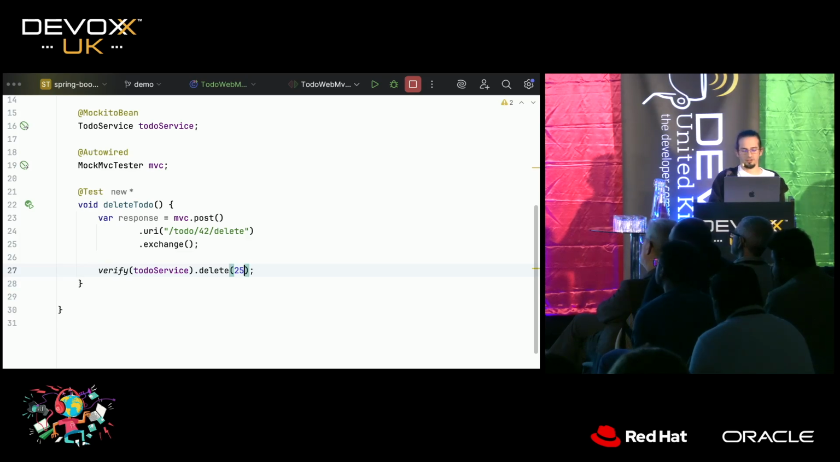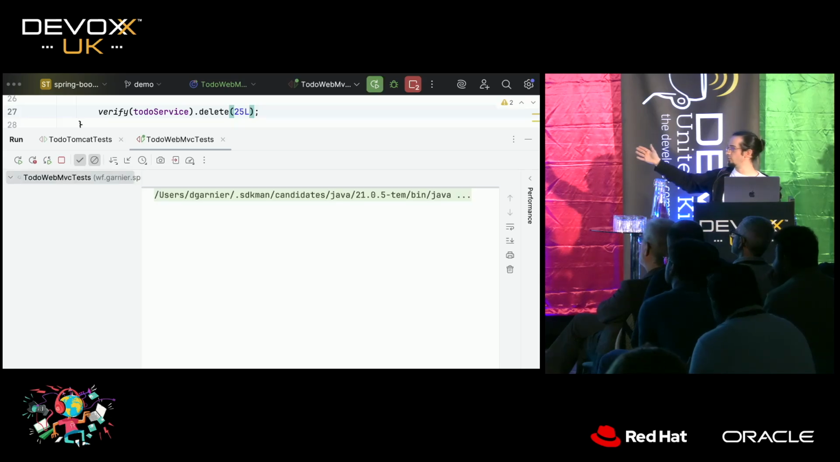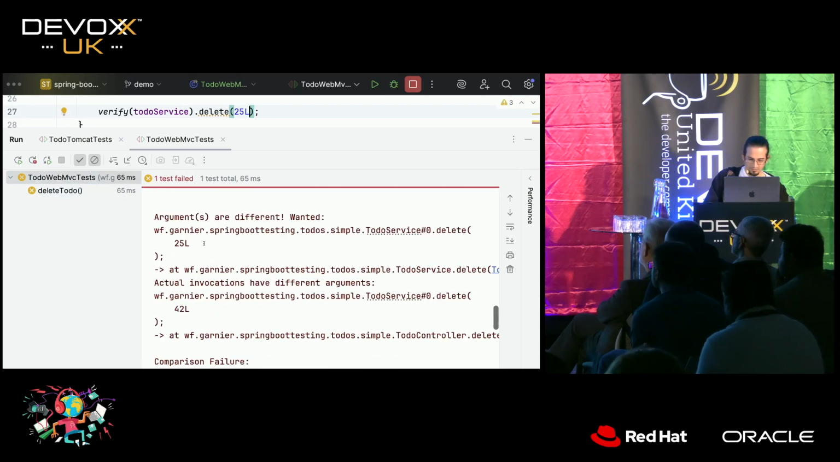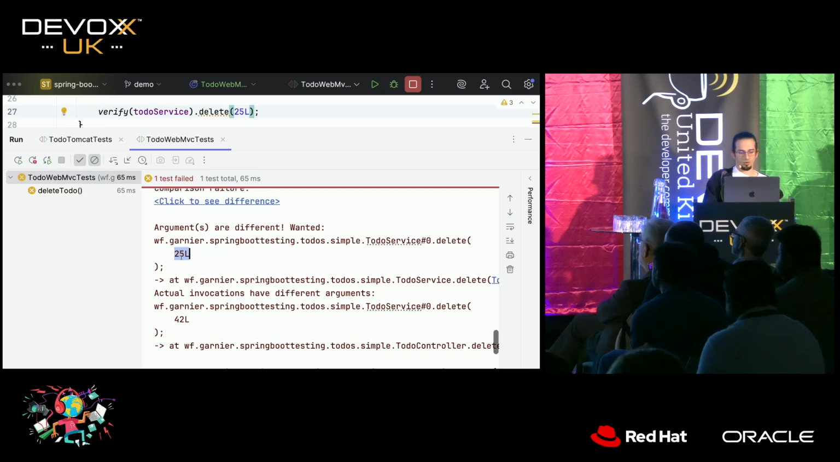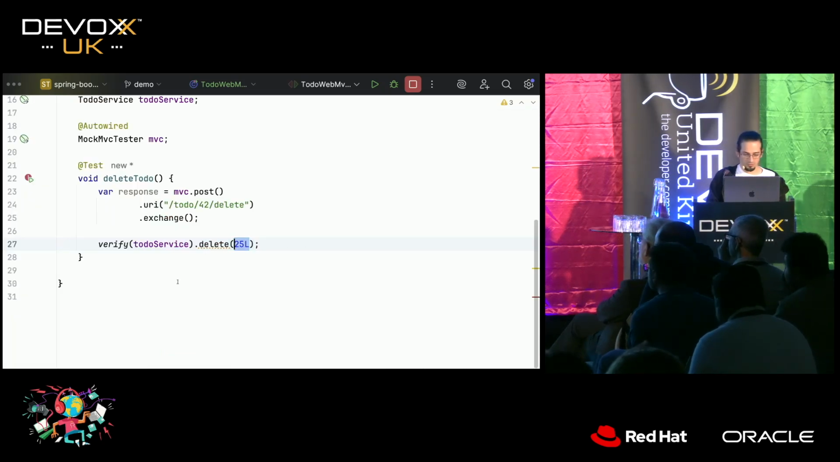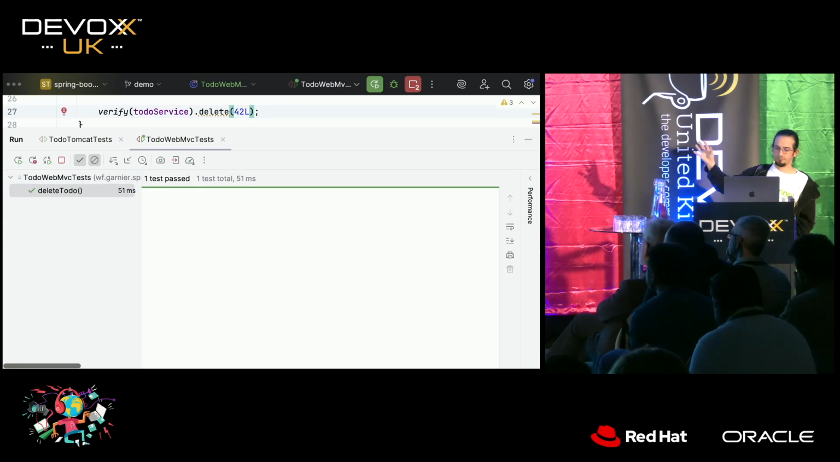So if I put 25 here, it's going to yell at me, because I'm trying to delete to-do number 42, not 25, right? Yeah, it says I wanted 25, and there was only one invocation of the mock with 42. So fix that. Right. So with this, we have only the web stack.